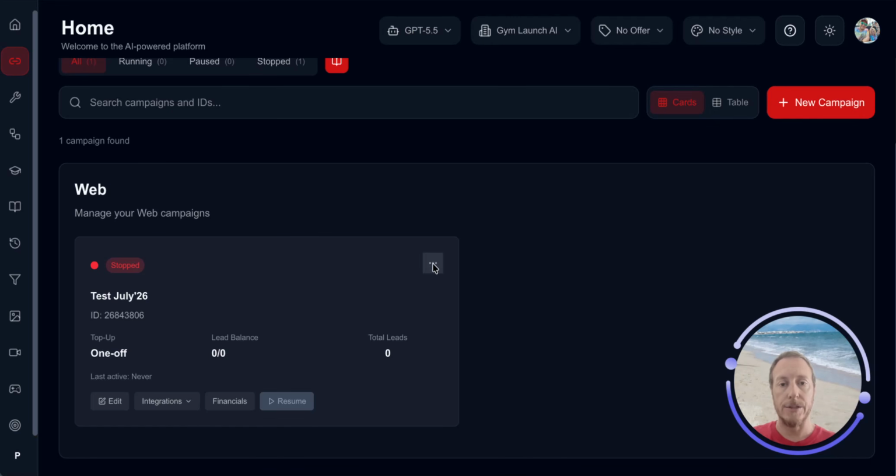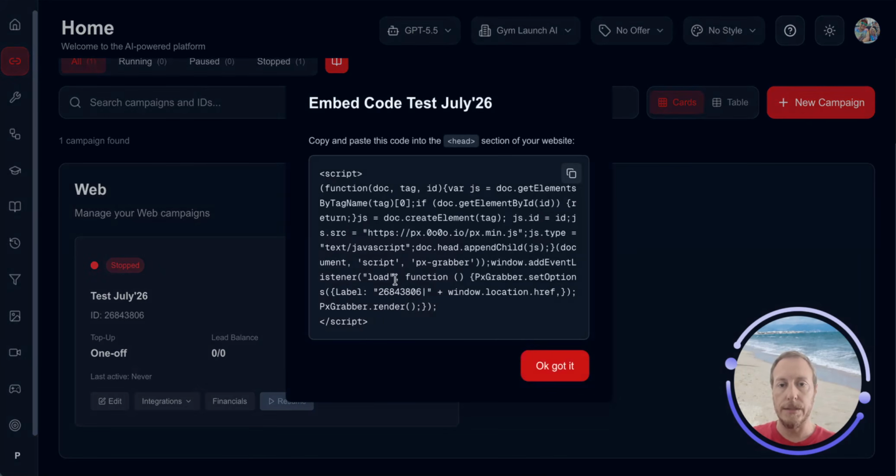Now, how do you actually add the code? Once you create a campaign, you can see the embed code here. Once you click on this, you just copy this embed code and add it to the header of the page that you want it to go on. Once it's in the header, that's it. You're all set and good to go.